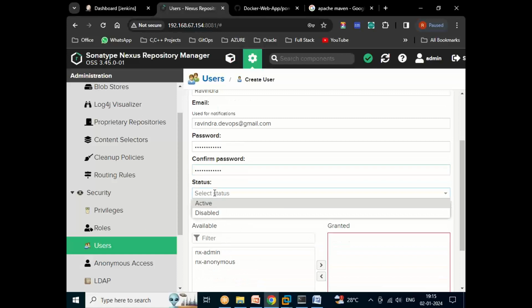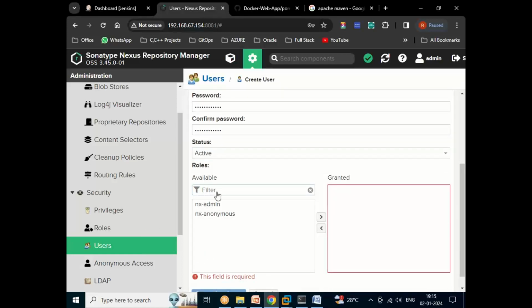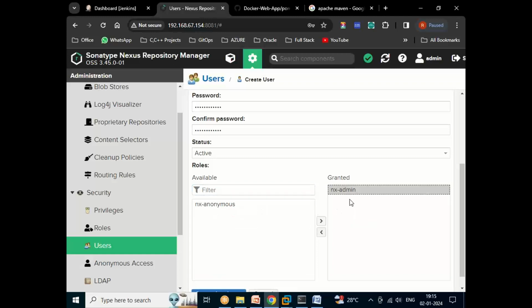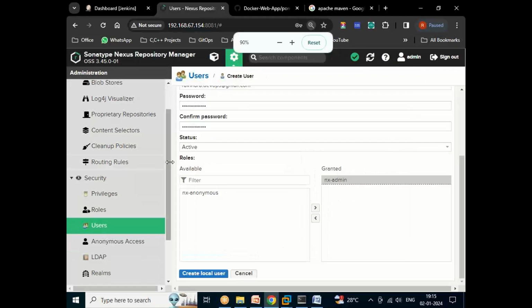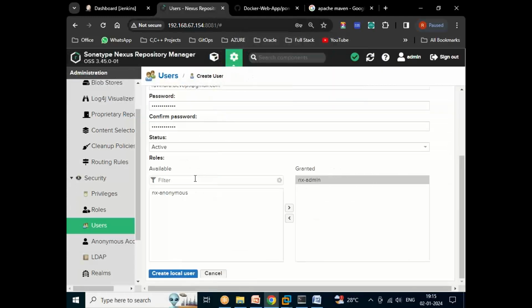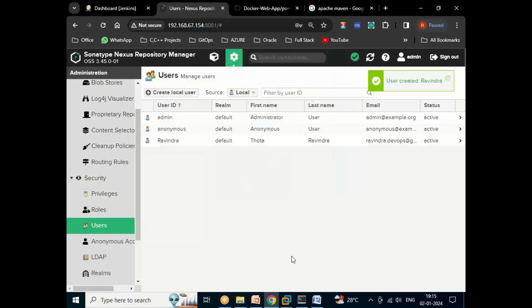Okay, next select status active. Okay, filter, just Nexus admin. See, guys, just to filter that, add that right now. Yes, click on that create local user. If you want to save this one, yes, you can save this. Automatically it will save into the LDAP server.